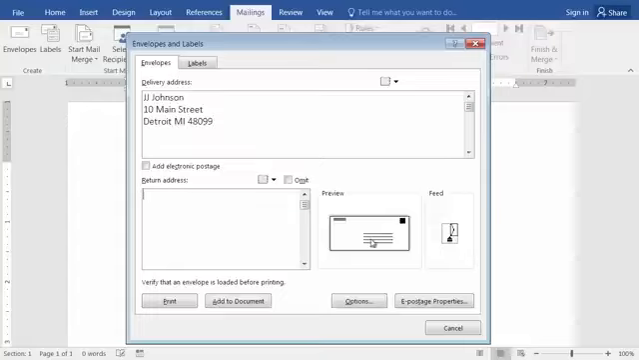And then the return address. So the delivery address is going to appear there on the envelope. Here's my return address. It will appear there. And so I am Dan McAllister from 123 Elm Street in Bakersfield, California, 94333.